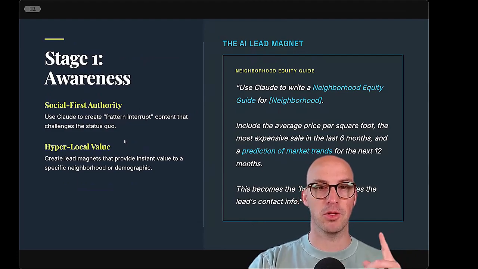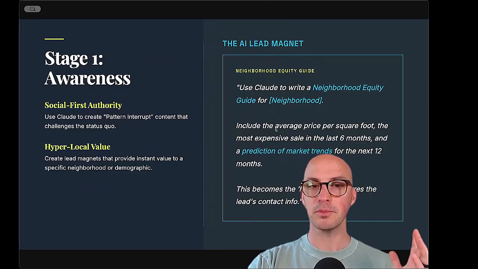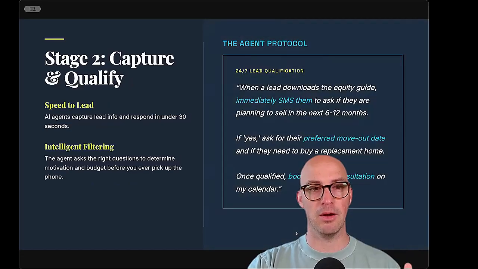So, for example, the prompt would be: use Claude to write a neighborhood equity guide for whatever neighborhood. Include the average price per square foot, the most expensive sale in the last 6 months, and the prediction of market trends for the next 12 months. This becomes the hook that captures the lead's contact info, because now you're making yourself the market authority in that area, using AI to educate you.